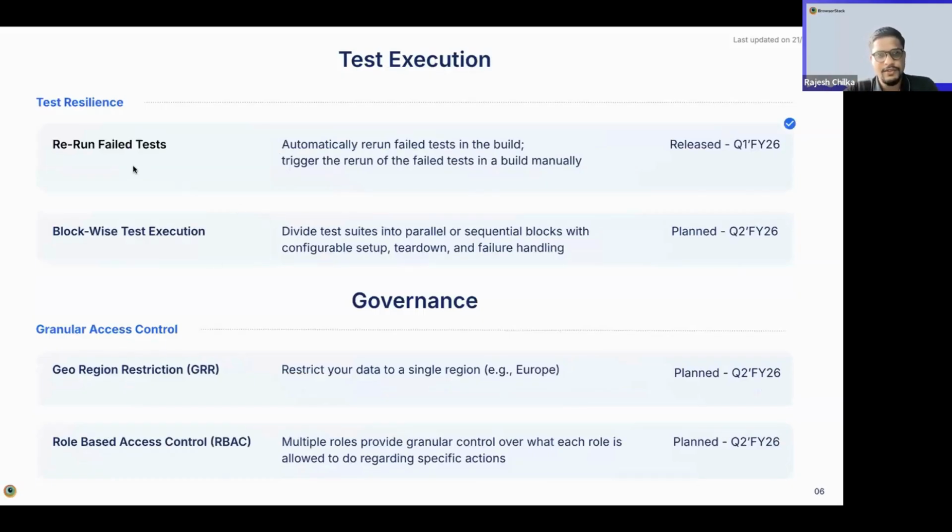In terms of execution, we have rolled out rerunning failed tests. Basically, within a build, if some tests have failed because of, let's say, some third-party issues or environment issues, and you'd want to simply rerun the failed tests again after fixing those issues, you can do that as well.